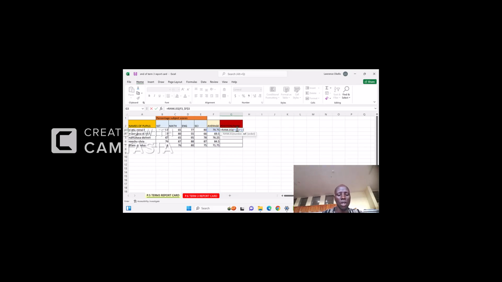Then press shift and put this full column, and then again press shift $ sign. So we are trying to specify the range. Again F, $ sign, up to 7. Then we close the bracket.